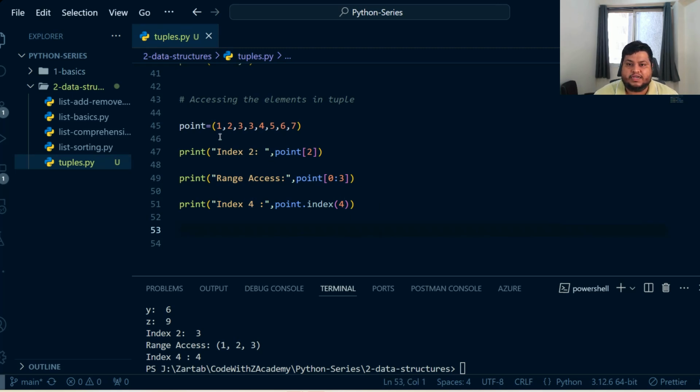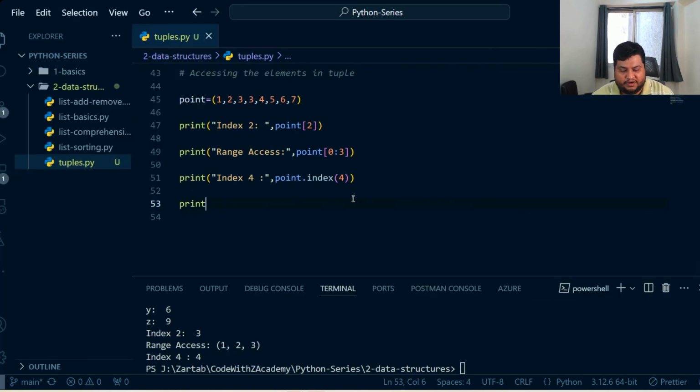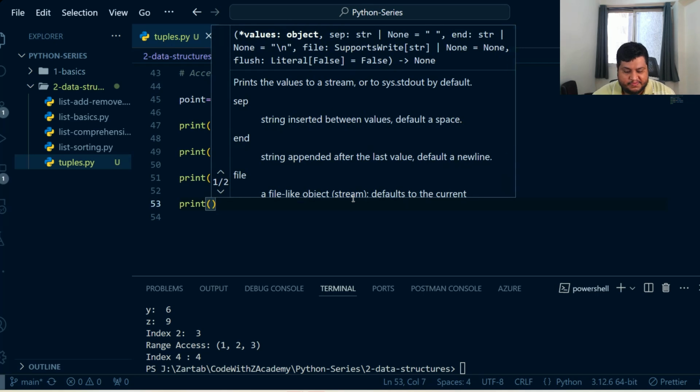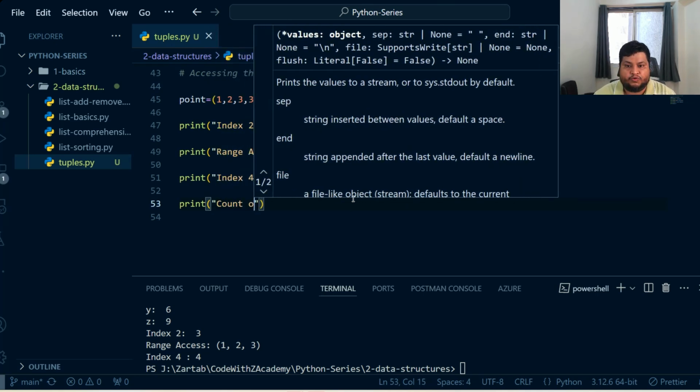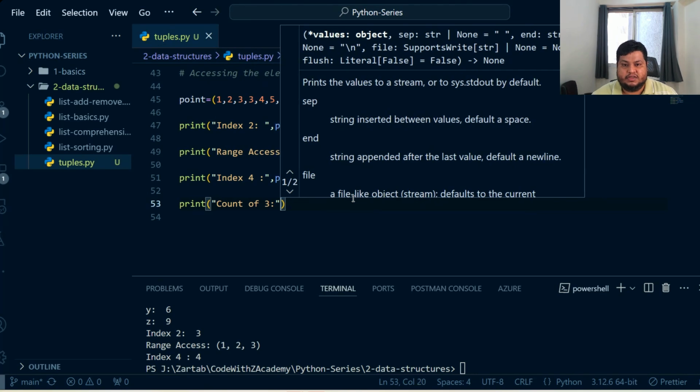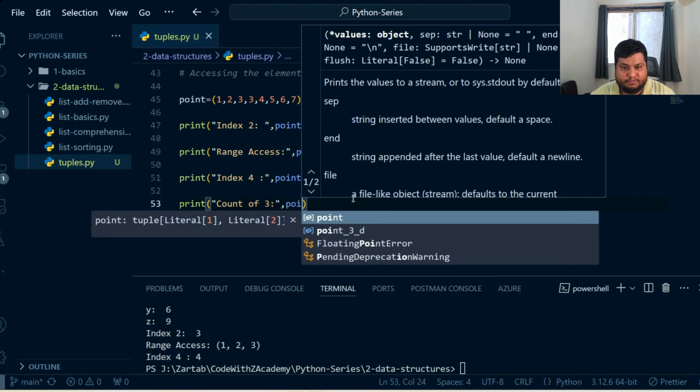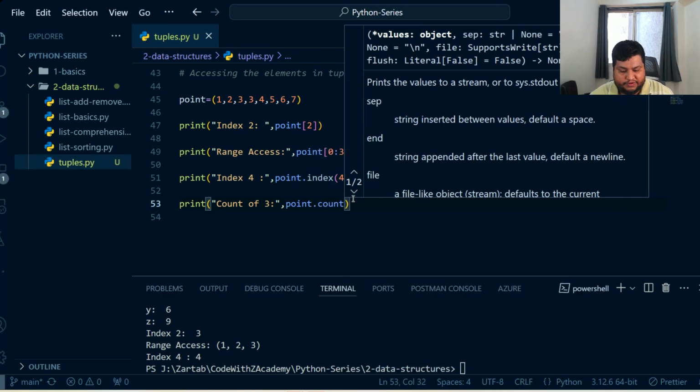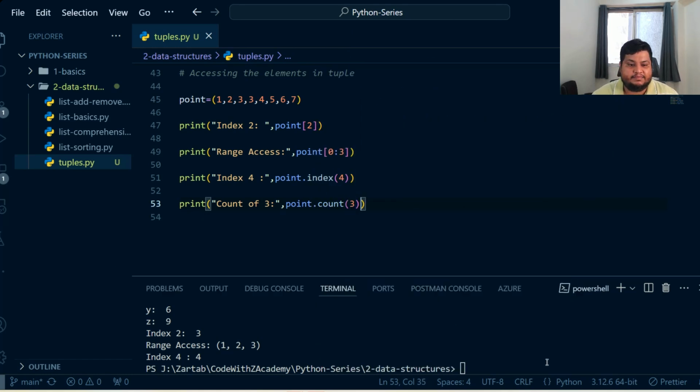Now you want to find out how many threes are there in this. So it's not an element access, but instead a count of 3. So here I will say point dot count for 3. How many times is 3 repeating in this? We have to check that out. So it says 3 is repeating 2 times. So that is how you access the elements in a tuple.